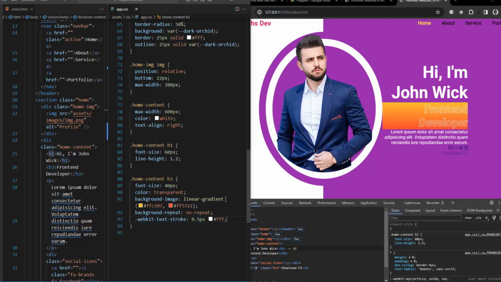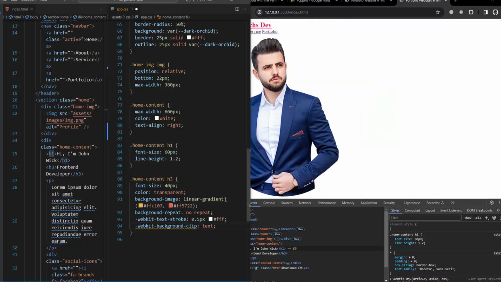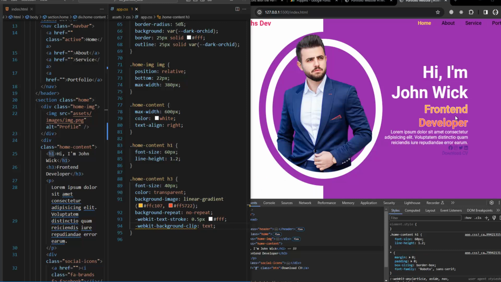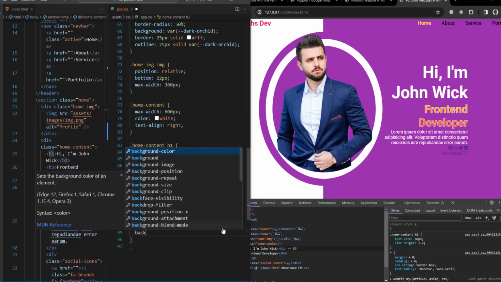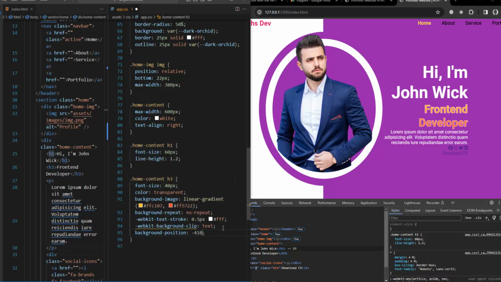So what I'm gonna do here is hyphen webkit, and that is going to be background clip, and that is going to be text. So can you see it's inside the text now? It's not outside of the text. And here I need one more thing. I want this background position, so I want this background position to be minus 410 pixels and 0.